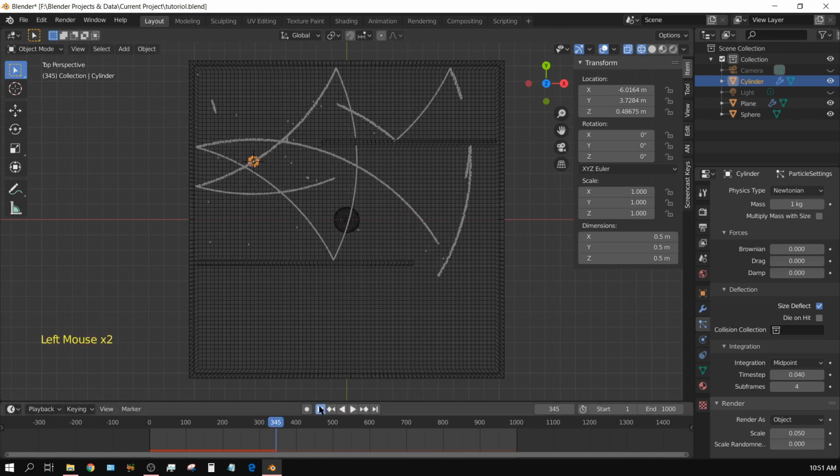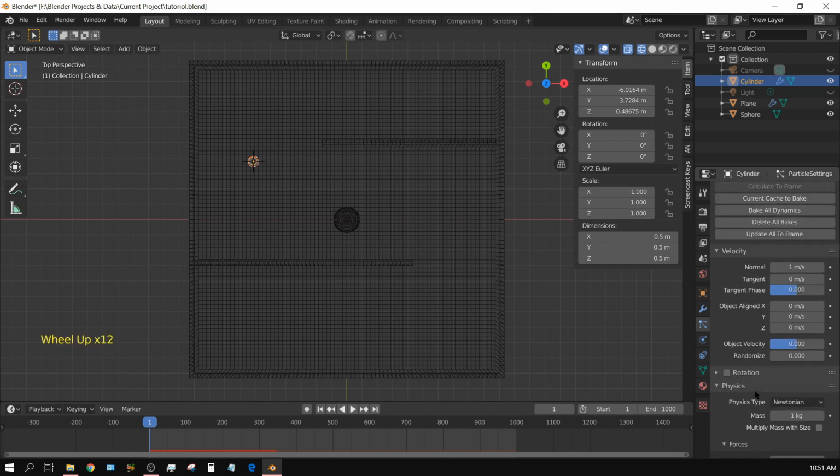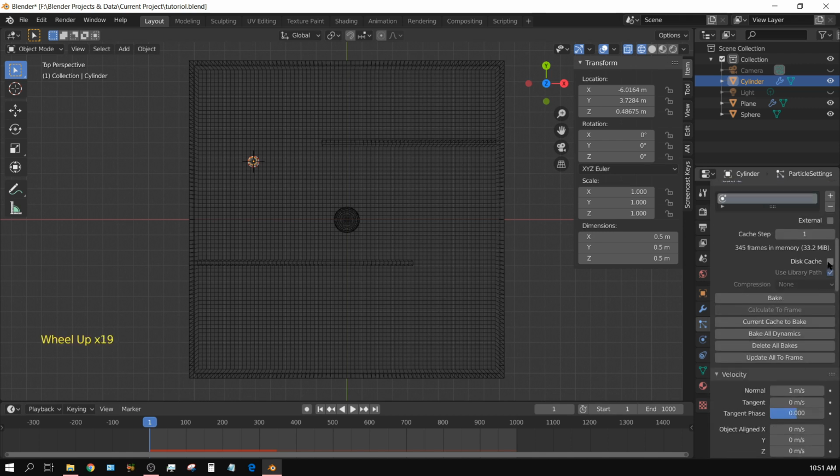Now once you get it the way you want, which I want to say that's how I want it, all you have to do is once again just make sure you have disk cache selected, and then go ahead and bake it, so press bake. Now don't do what I just did, save it before you click bake, otherwise it could crash and then you would have to redo all this again. So it's better off just to make sure you always save before you click bake.